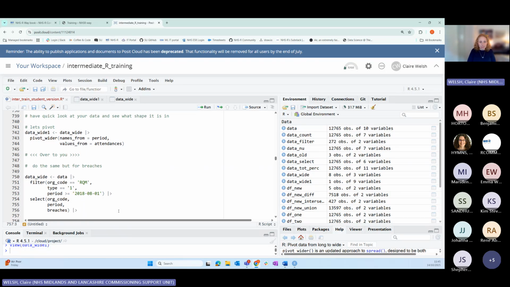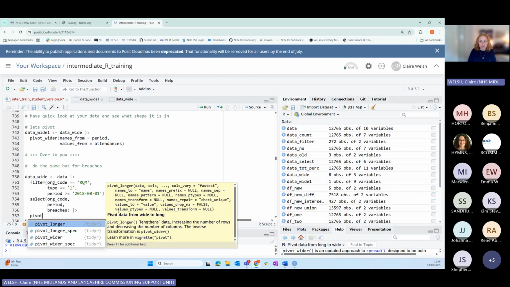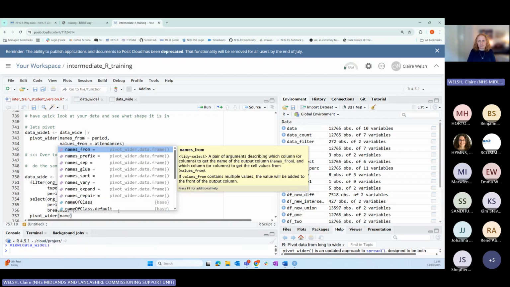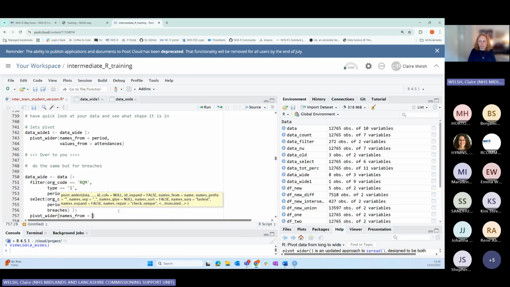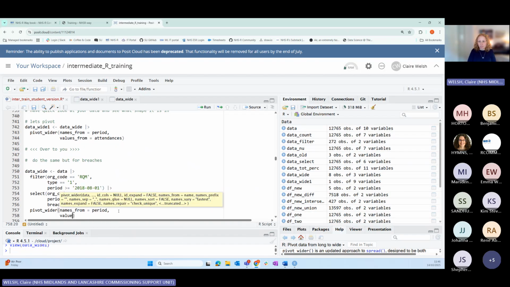Then we're going to pivot wider. So I'm linking these all in a pipe, right? Bonus points if you use a pipe to link all of them together. Pivot, you see this, these are the versions of pivot you can use. We're going to do pivot wider. And we're going to do names from, and I can never remember if it's names from or names to. So names from, so names for the new columns are going to come from that period column. And the values we want to put in those are going to come from this time the breaches column. Okay.